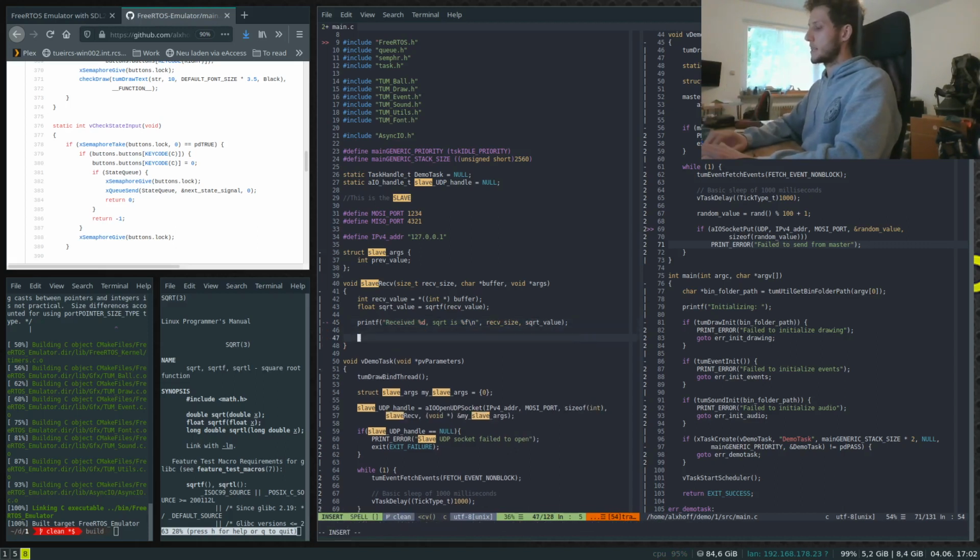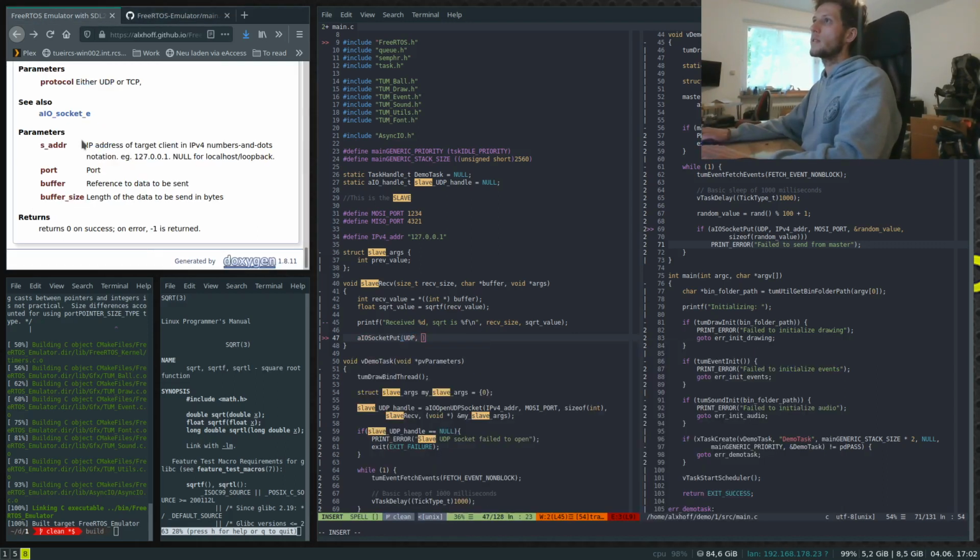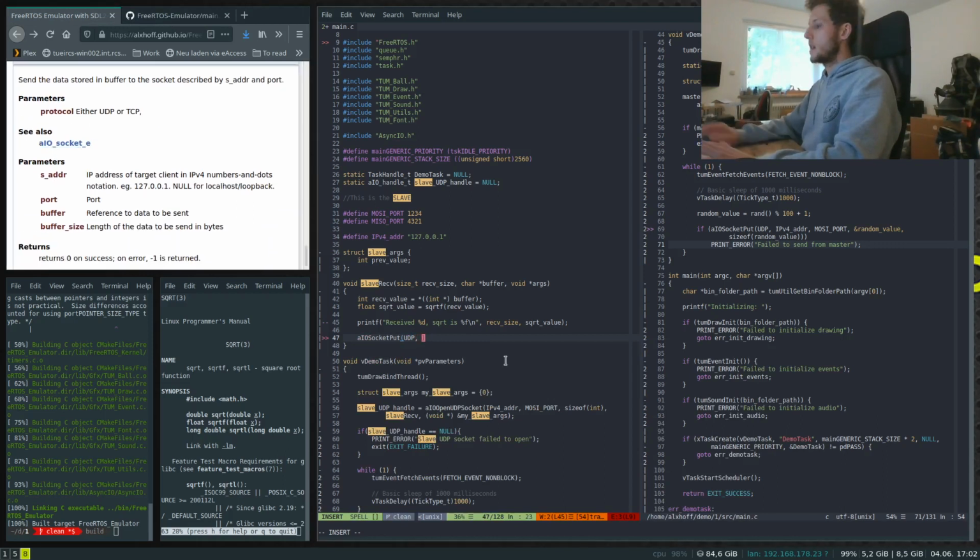Now we want to send it back. So we're going to go AIO socket put UDP, back to our documentation: the address, IPv4 address, port. Now we're going from, what are we on, the slave out, master in. Slave out, master in, MISO port, buffer, reference to data to be sent. Now we want to send the square root value.